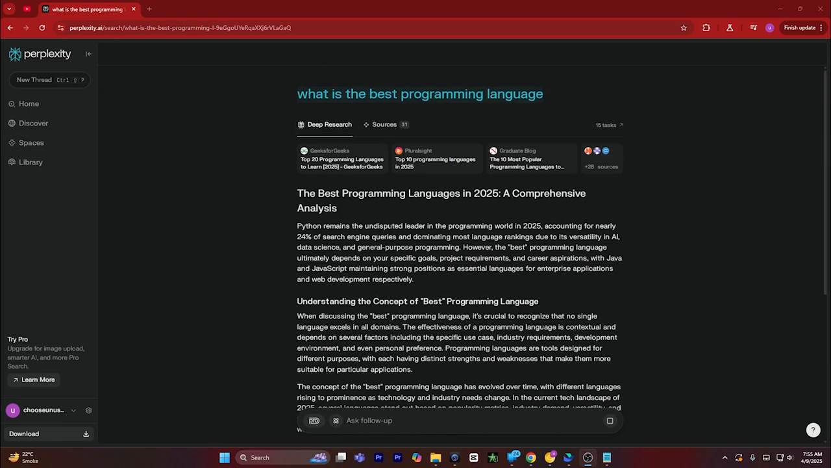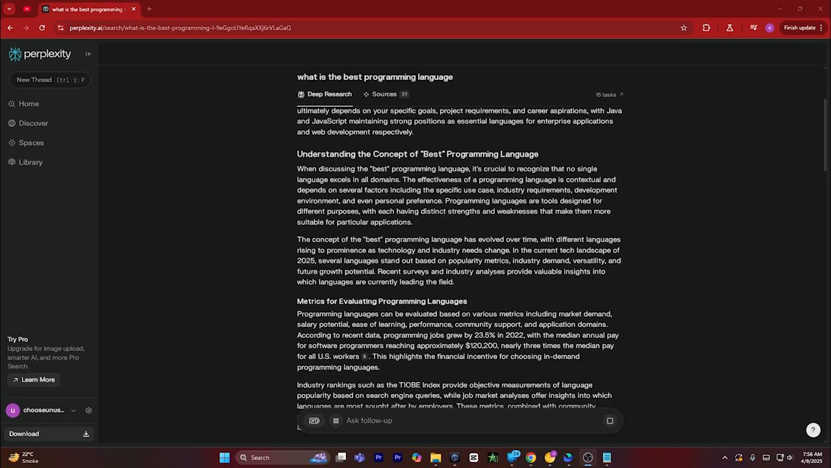So the best programming language, it has given me Python remains the undisputed leader in the programming language, and it hasn't told me that the Python is the best programming language, but it is just showing me or telling me that Python is undisputed leader in the programming language. So it is telling me with reference to which language is mostly used and which language has the best reputation from all. So that's basically how you can use Perplexity AI for research purpose.